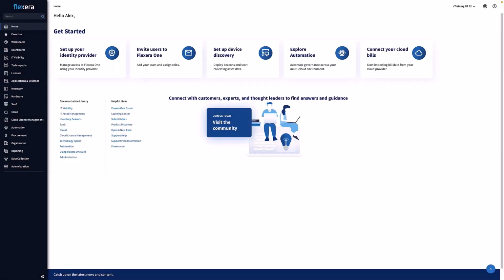In order to query the Flexera One API using GraphQL, it's important that we generate a Flexera One API refresh token. Let's take a look at how we can achieve this.